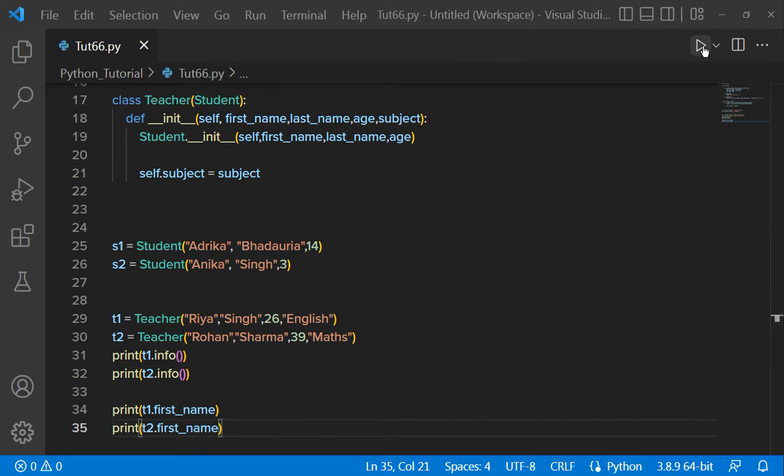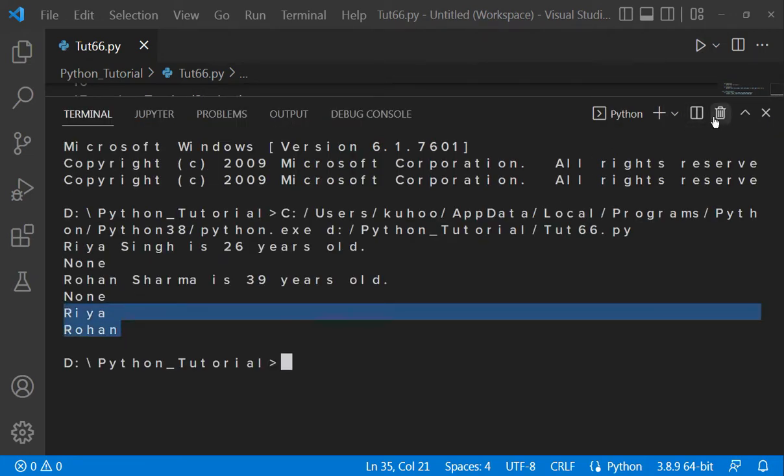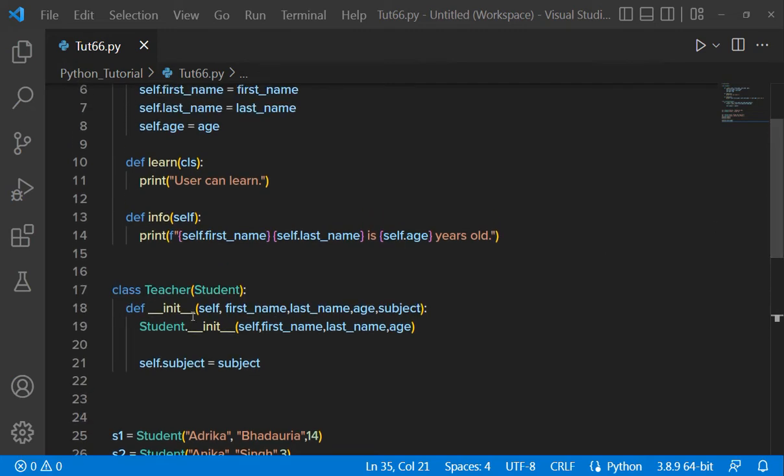Okay, see, Riya and Rohan. Okay, now as you can see here that my code has been reduced here, but this is an uncommon method, right? This is an uncommon method.